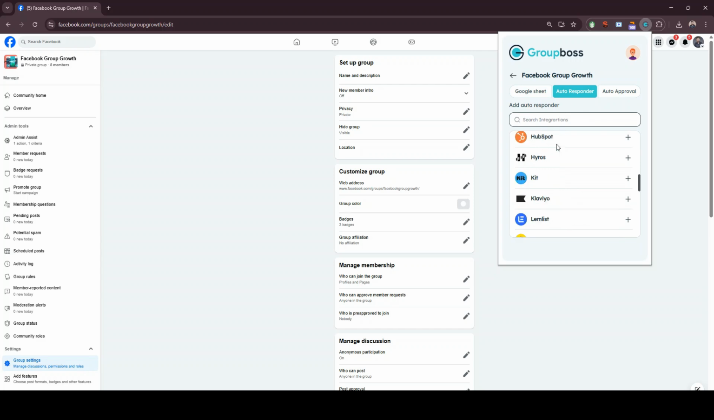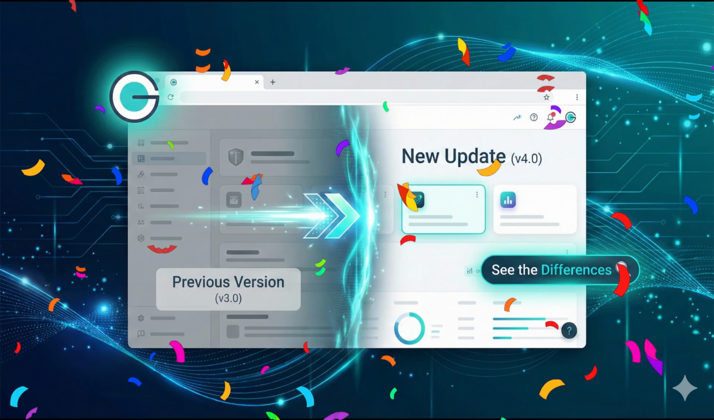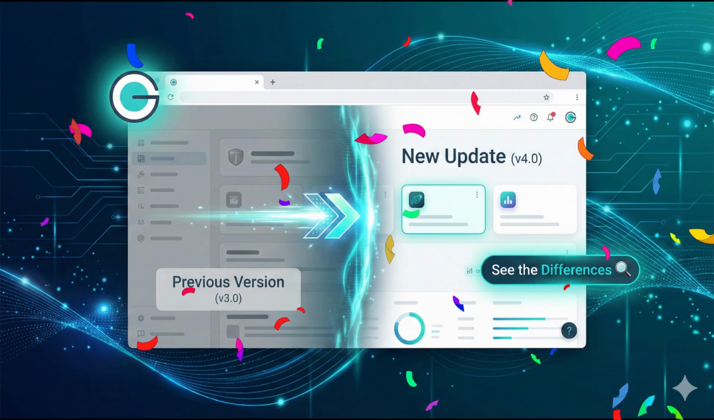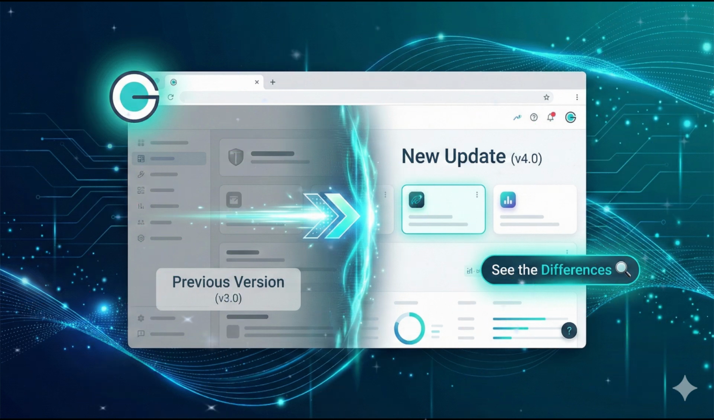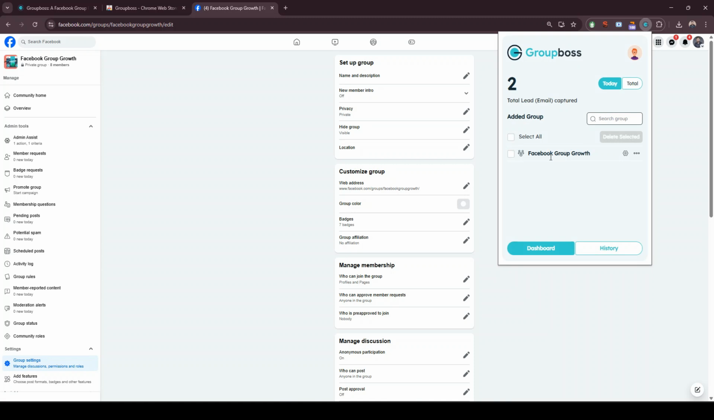Now let's show you the whole process in detail. In this update, we have brought some changes to our Chrome extension, and you can see it. If you have seen our previous Getting Started video, then you'll see some differences here compared to the previous version. Let's show you what you need to do next. So your group is added here, and now you can start collecting leads from your Facebook group.